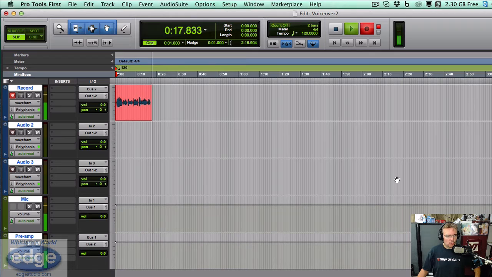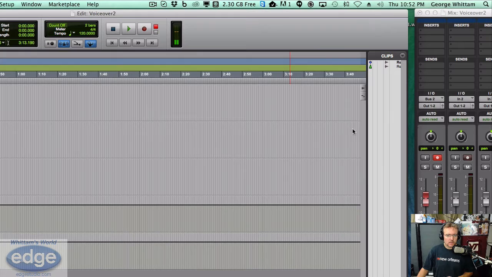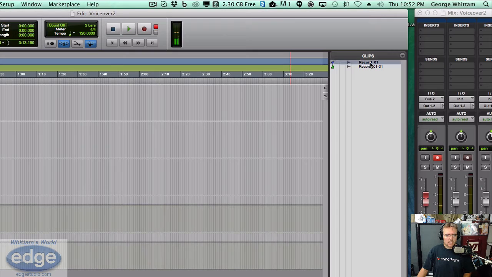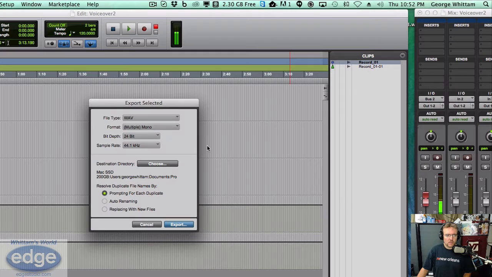Okay, is there a clips list? Yep, there is a clips list. So the audio I'm recording is being stored somewhere. If I right click on that, I can export clips as files and send them right to my hard drive. Okay, well, that's a good sign. Okay, so the audio is being recorded and stored as standard WAV files.